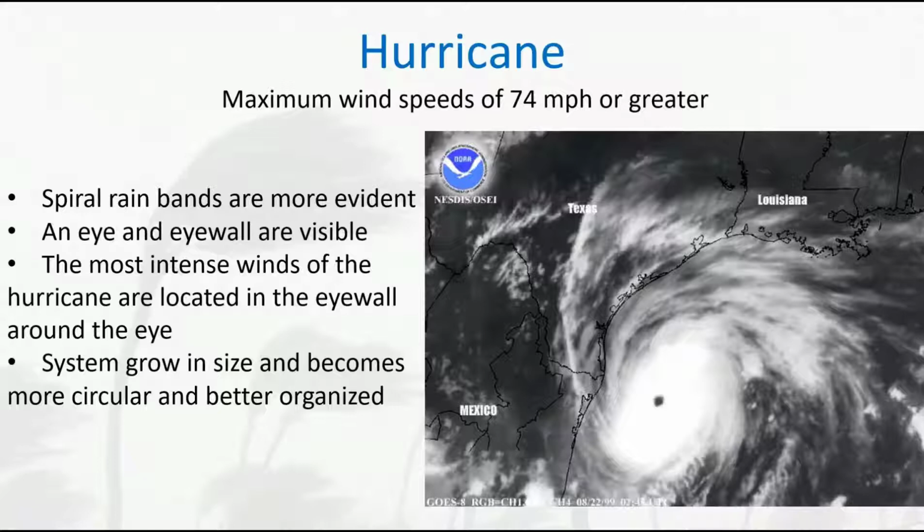At this point, the spiral rain bands become better defined and more evident, as well as the presence of an eye and eye wall. An eye wall would be the innermost rain band or ring that rotates around the center of circulation. The eye wall is where the most intense convection and thunderstorms will be found, as well as the strongest winds that the hurricane hunters are able to find, which are what get reported in the advisories. Once a tropical system becomes a hurricane, it will get better organized, more circular in appearance, and usually have an eye.